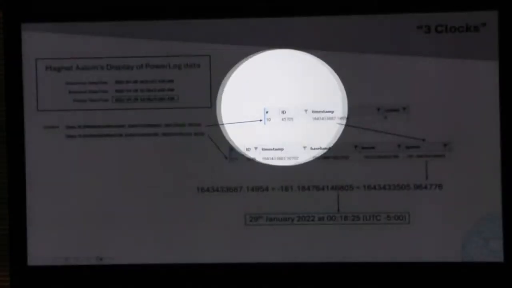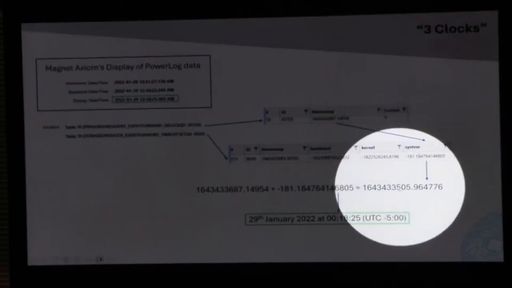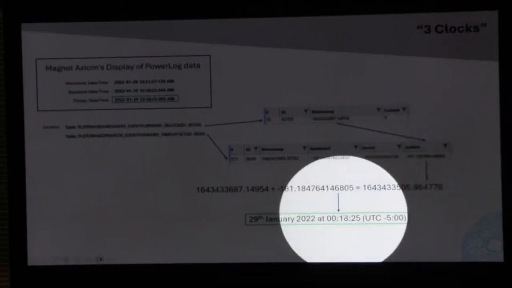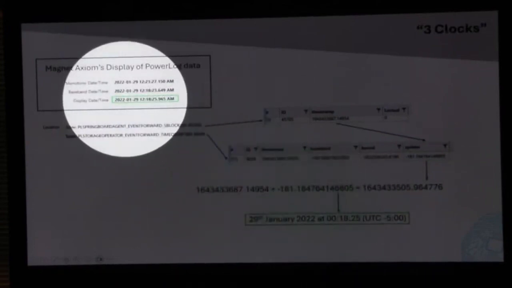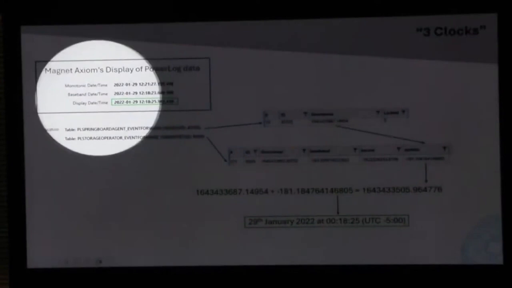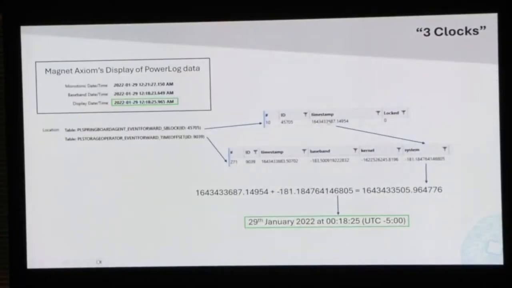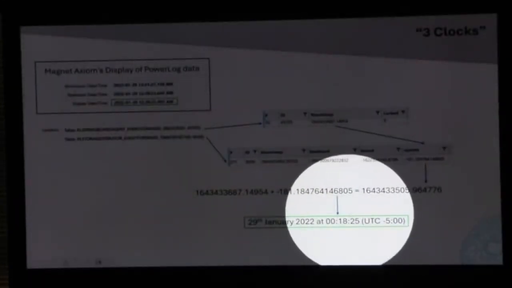Finally, we can take the monotonic time and add the minus 181 seconds shown in the system value to get this value, which equates to 18 minutes and 25 seconds past midnight on the 29th of January, the same as the display time up here. All this is essentially saying that the counter built into the iPhone registered the time we see at the top, the monotonic time. This is not necessarily the time that the event happened. You have to offset it with this value in order to get the actual time that this happened.